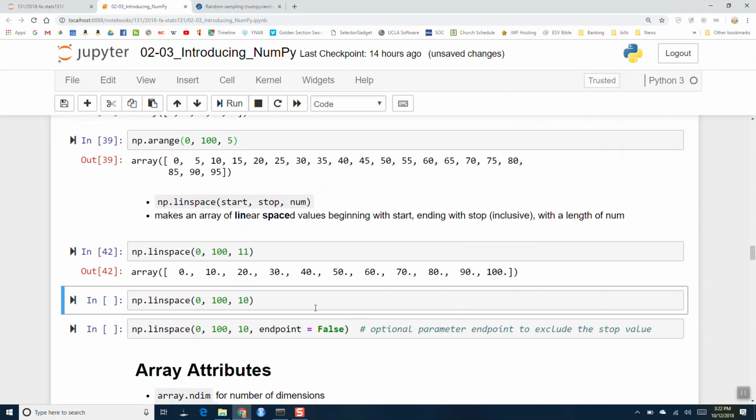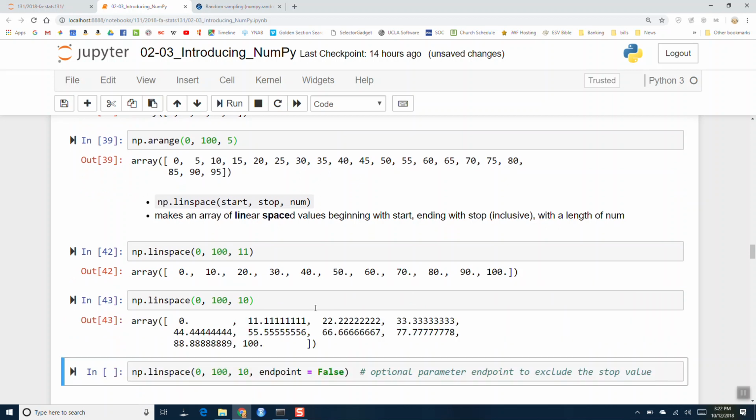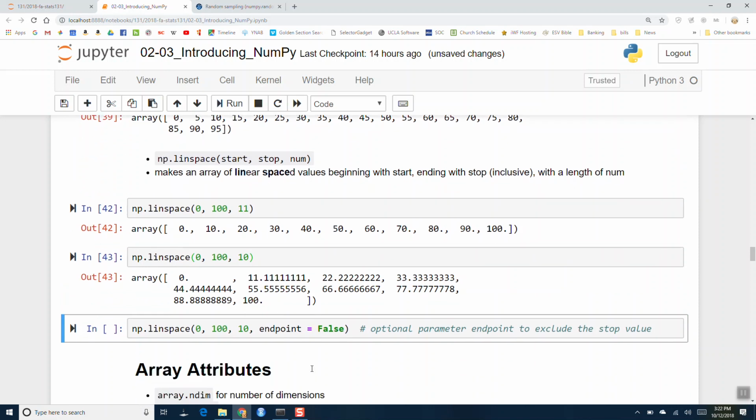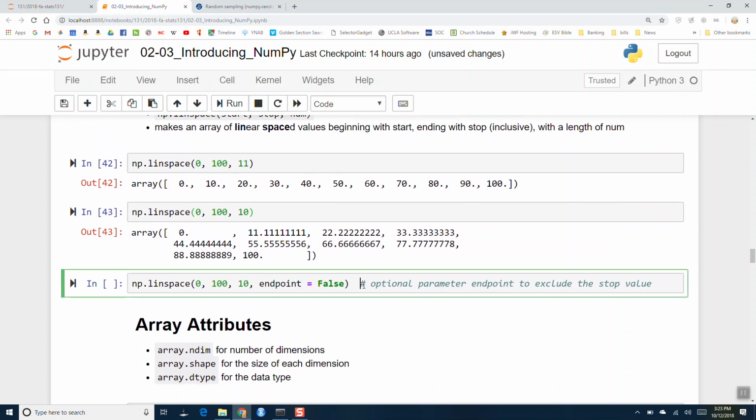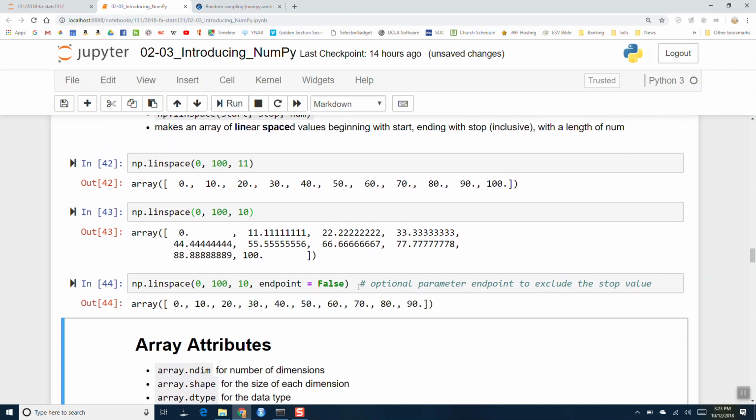So if I did linspace 0, 100, 10, what will happen here? 0, 11.1, 22.2. You're going to get an array of total length 10 starting at 0 and going to 100, evenly spaced out. If you don't want to include the endpoint, you can say endpoint equals false, and then it will evenly space them out.